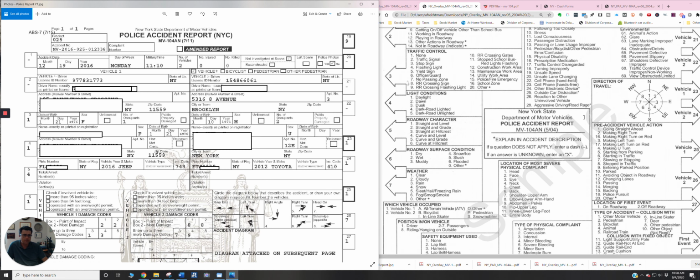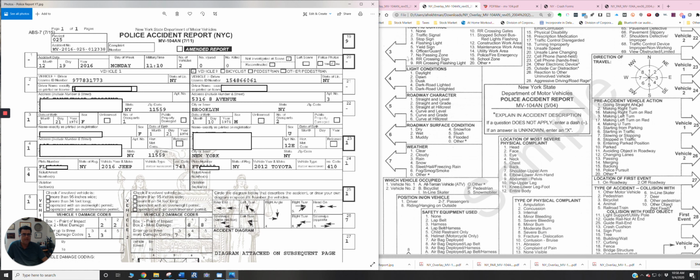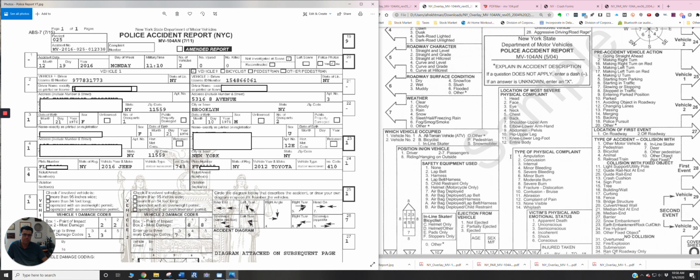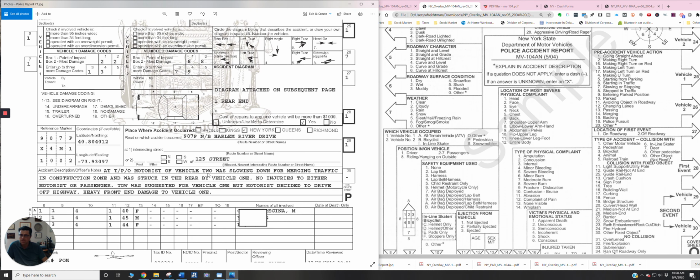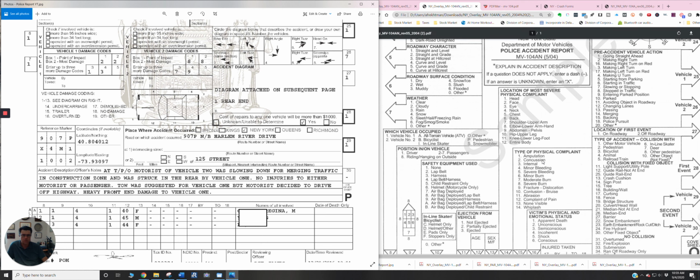There's other information on the legend. There's pre-accident vehicle action, what they were doing. There's a type of physical complaint. For example, let's go here and see what the complaints were. You go down to these boxes. Actually, in this particular case, it doesn't look like there were any complaints made to the officer because they're all dashes, but it could be complaints. They have a wide range of complaints from amputation to concussion to minor bleeding, severe bleeding.